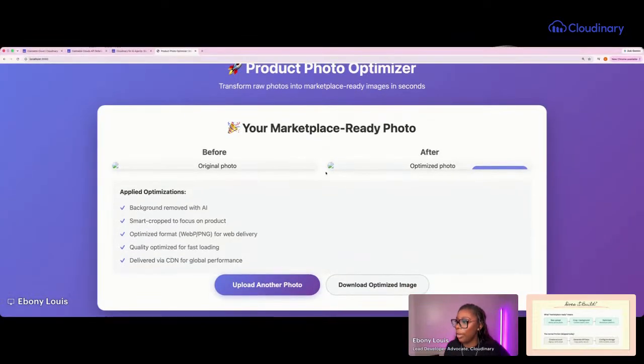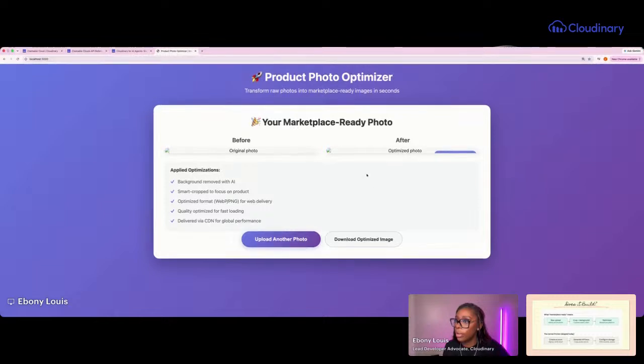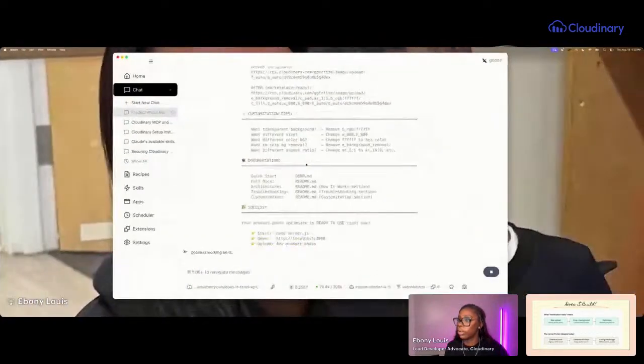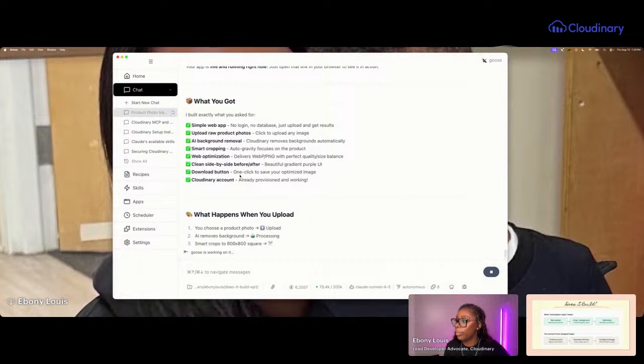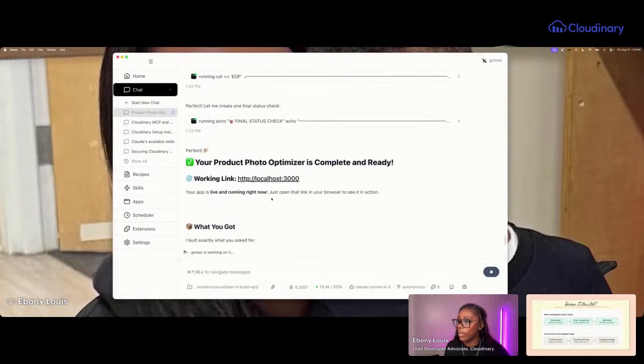Let's open it up. No, why can't we see it? Why can't I see my image? Let's zoom out a little. Background removed. You said you've done all these things, smart cropping, but I want to see it and I don't see it. Why can't I see it? Let's go to Goose. What are you still working on? Let's see. Okay, you're telling me you've done it. It's live. It's running right now.